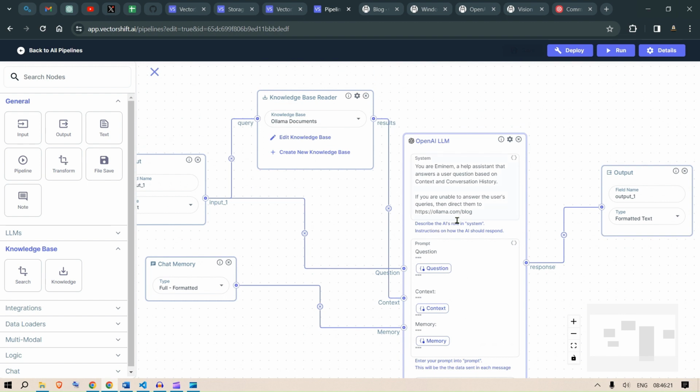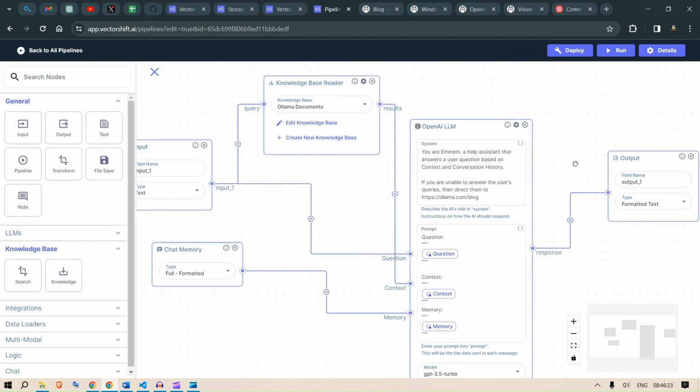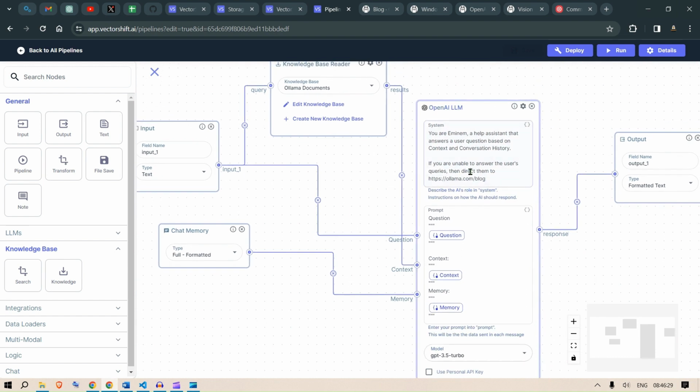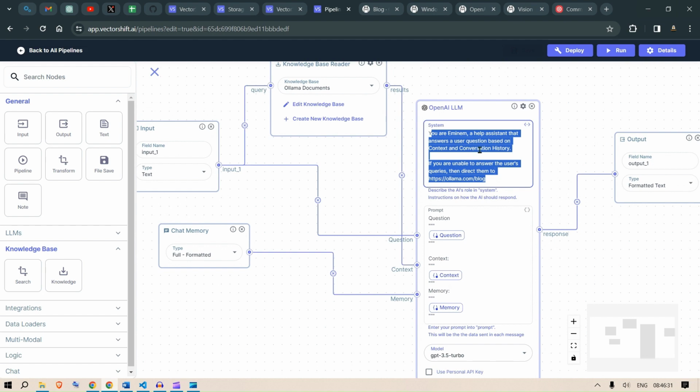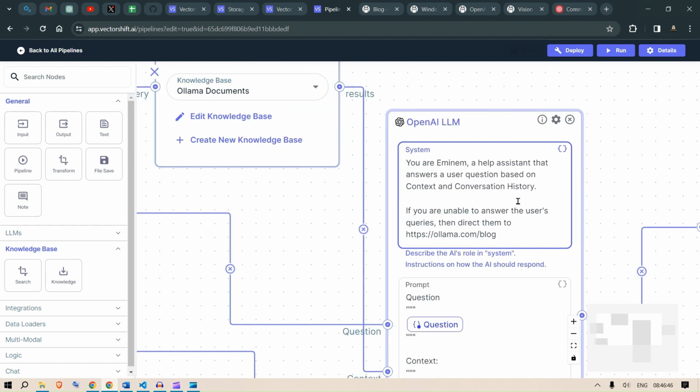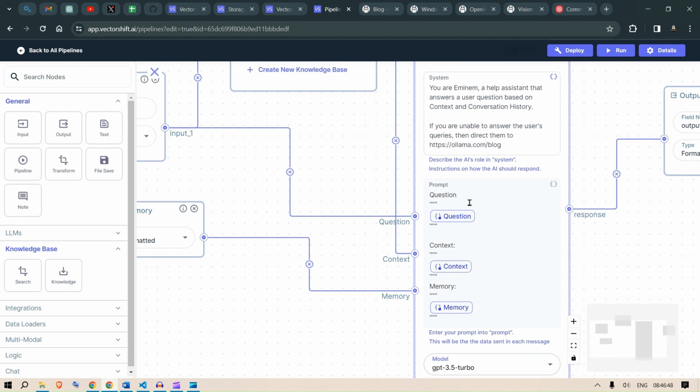So how we created the LLM is that this is the OpenAI LLM, and we of course need a system prompt here. I've written the system prompt as: you are a helpful assistant that answers a user's question based on context and conversation history. If you are at any point of time unable to answer the user's question, then direct them to the OLLMA blog. We also need to give some prompts here.